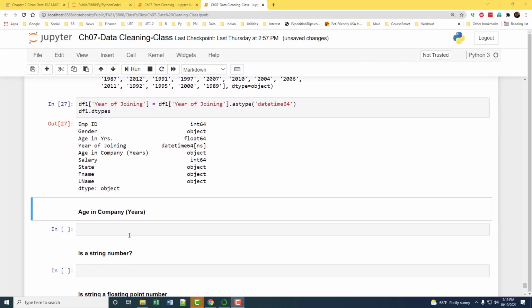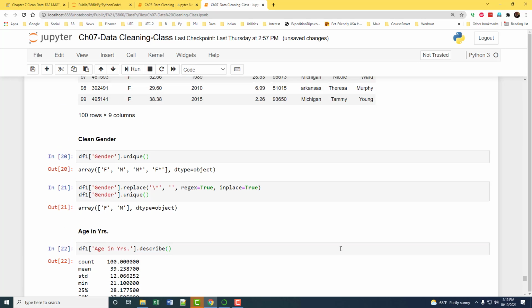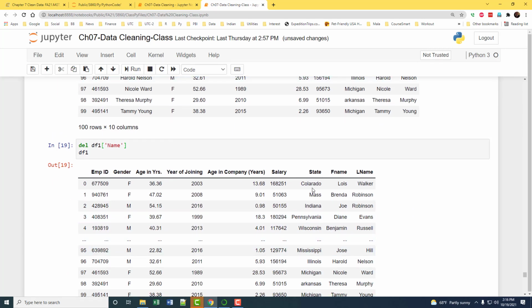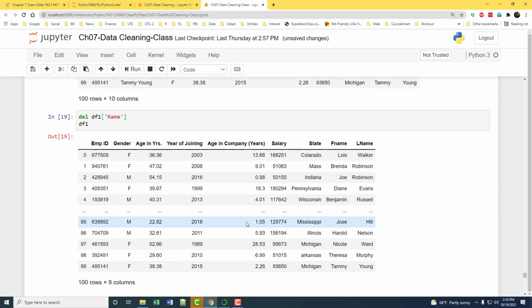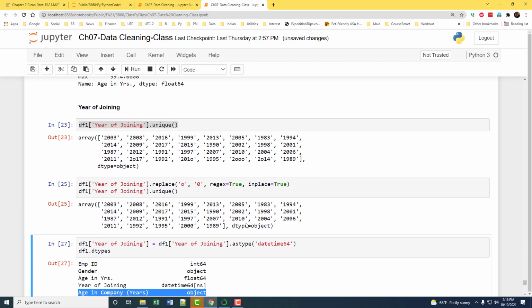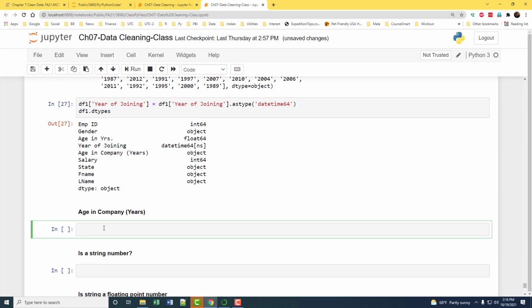Okay, next is age in company. So age in company should be in numeric value, right? Age in company is here. Okay, here it should be a floating point value, but it's coming in as a string object. So what is the problem?